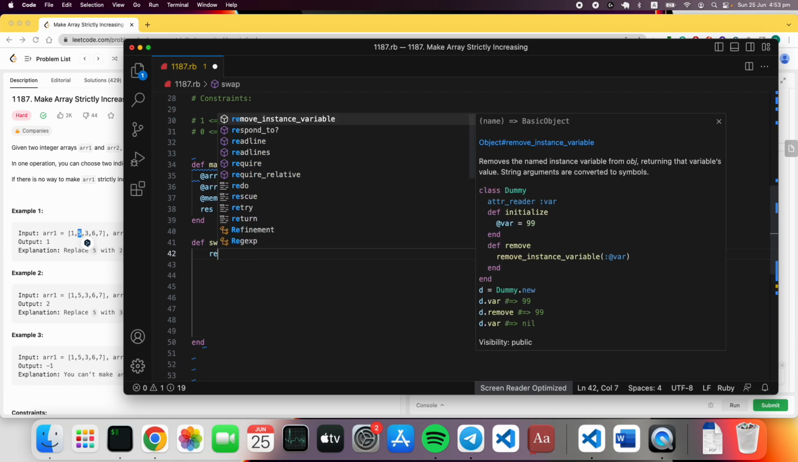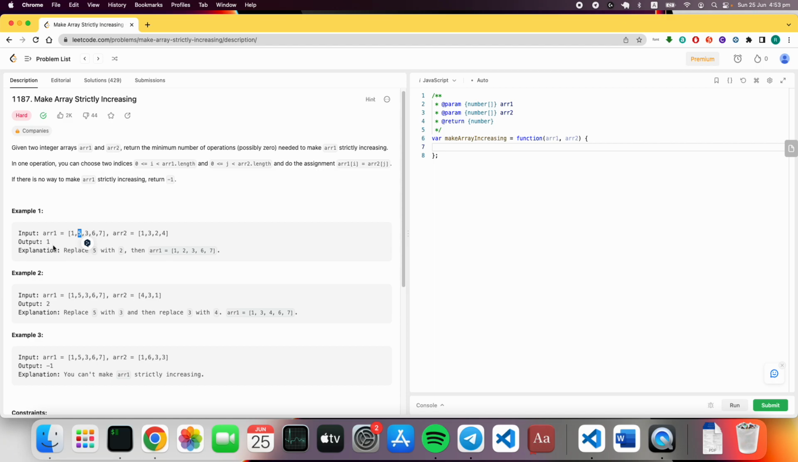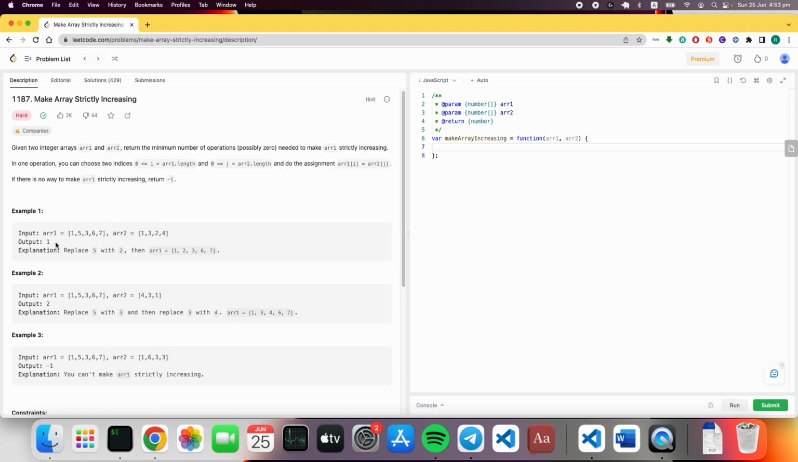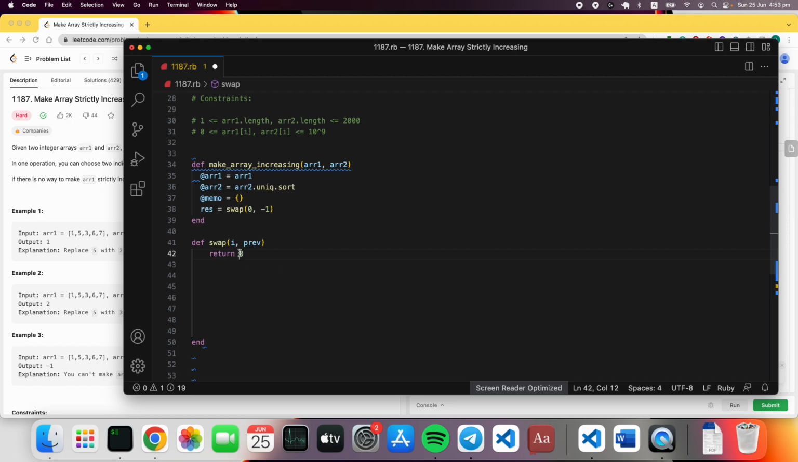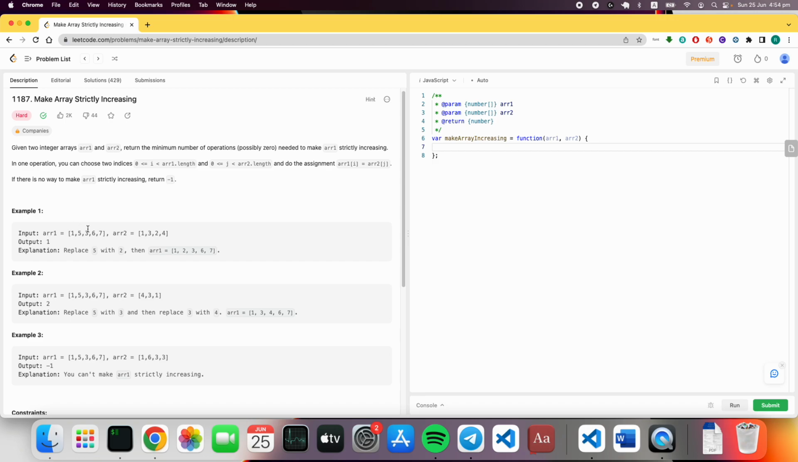And if we don't need to replace any number, but it is still strictly increasing, then it means 0 numbers have been replaced. Therefore, we will return 0 if we can get through the array without replacing any number.